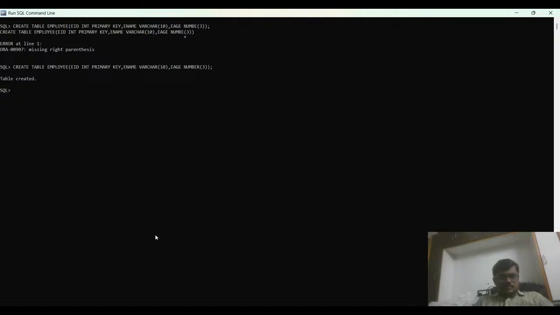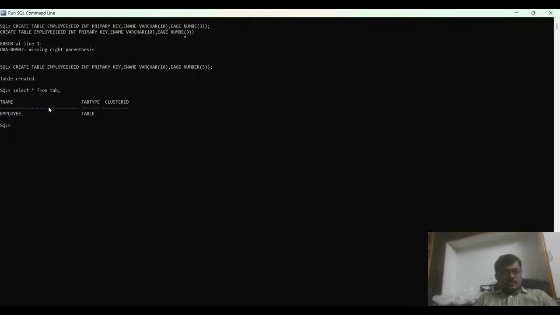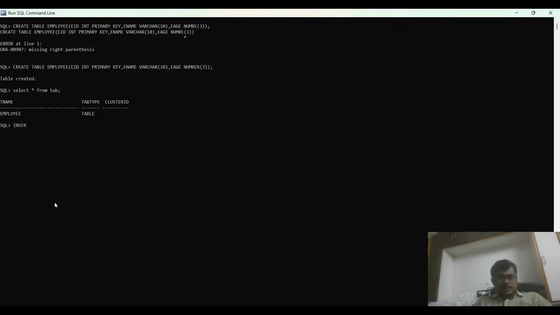After creating a table, we can see what tables are available in the account. From the Saturday user, we have a table called employee. In this employee table, we don't have any content, so we can insert data into the employee table. Insert into employee values, I am giving a name A and age 25. Okay, now insert into employee. Is any spelling wrong?